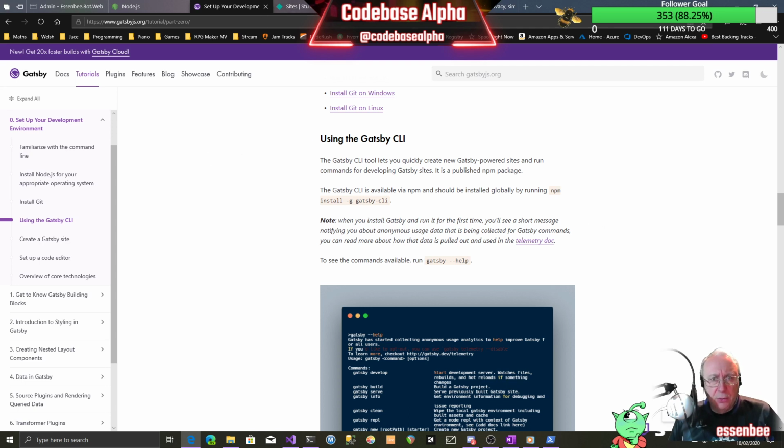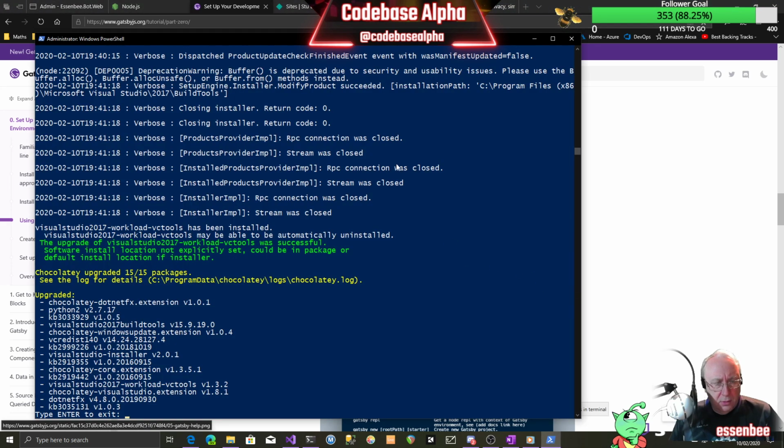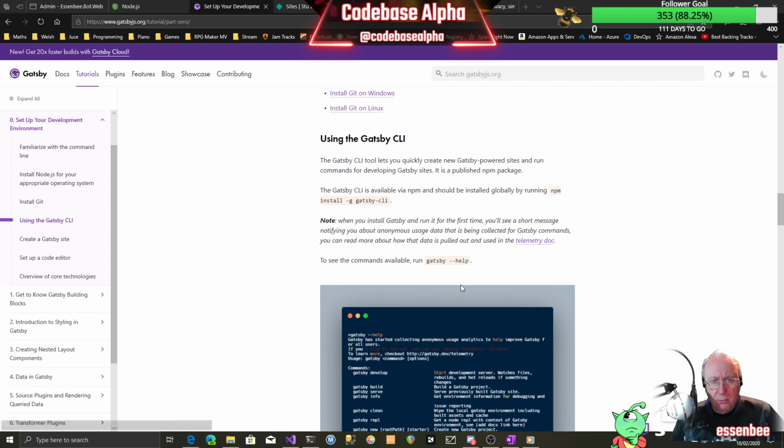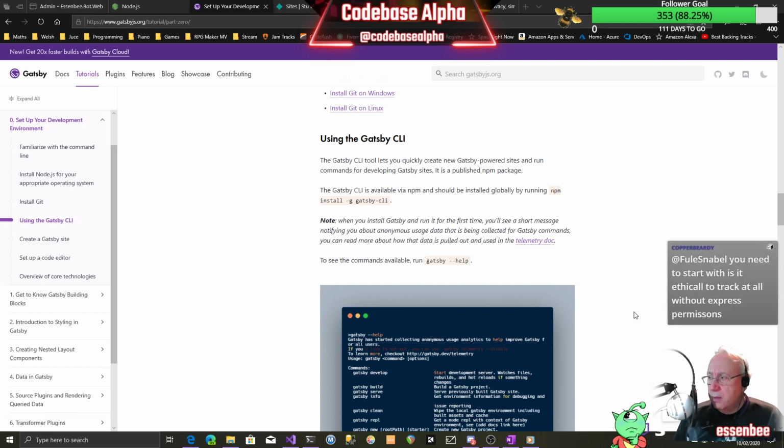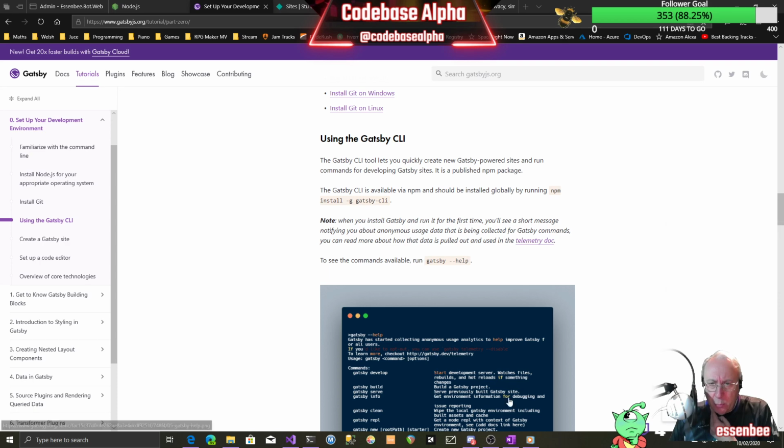So npm install. Let's see how we're going with this. Type enter to exit. Okay, looks like we're done. So we've got Node installed and all the associated tool set we need to actually work with Gatsby. So let's go and have a look at what the next bit is. We need to install Gatsby CLI as a global tool.